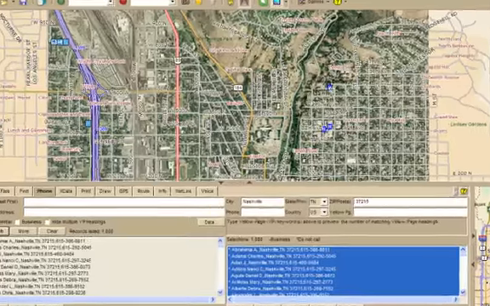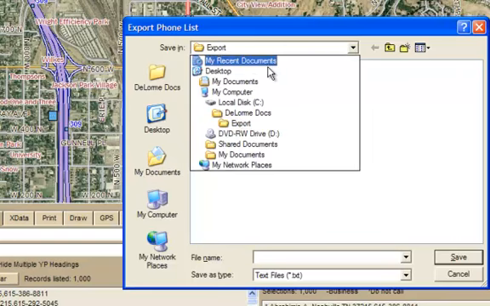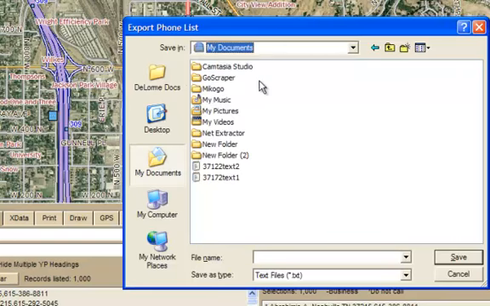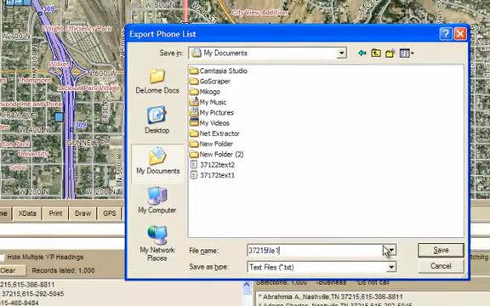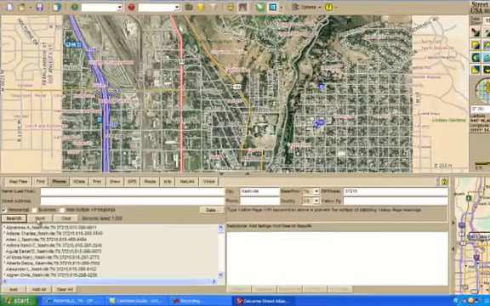Then we're going to click on to file. And we're going to put this in my documents. And we're going to name it. And since it's 37215, we'll say 37215 file 1 and save that. Okay. Now let's remove the first 1,000. It says remove, so let's click on that. And let's search for more.